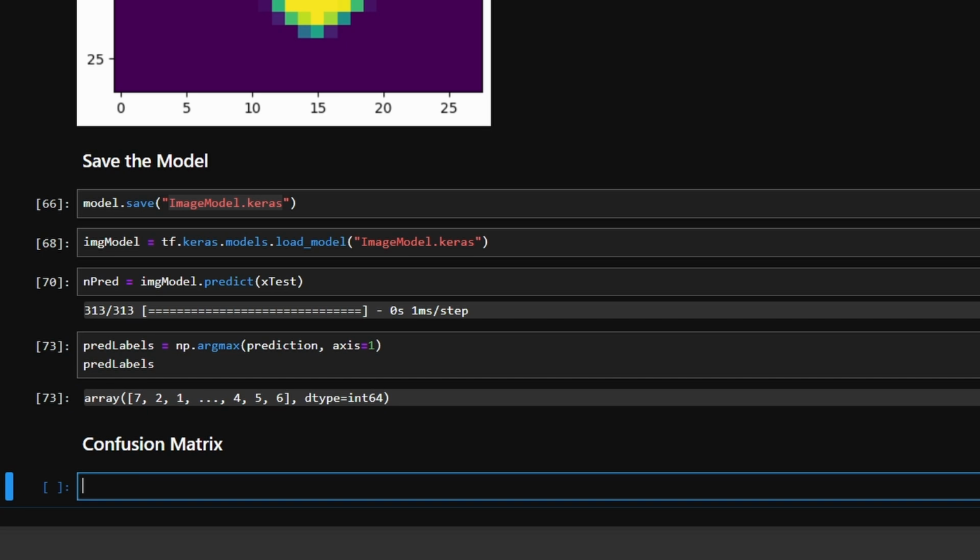So before that, I'm just going to create one small thing, which is the CM. So CM is equal to confusion matrix, and that takes in two parameters. One is y test and the other is predicted labels. Okay, now let me run it.